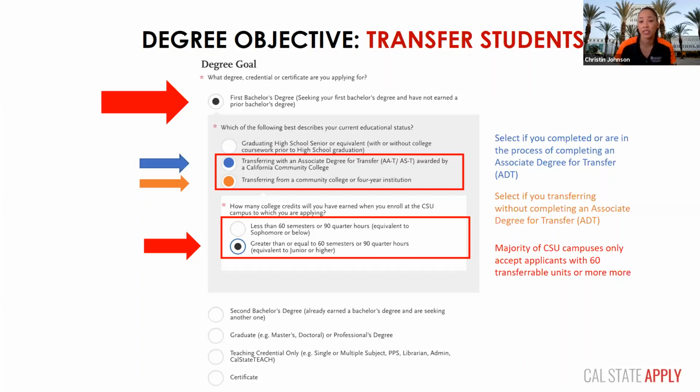And then the next question, it's going to ask you if you're coming in with less than 60 units or more than 60 units. Typically, most CSU campuses do require you have 60 units or more, but you want to make sure you answer the correct unit count as well.